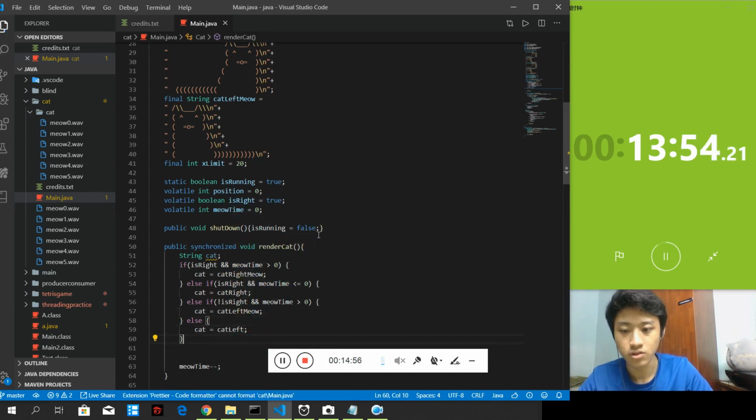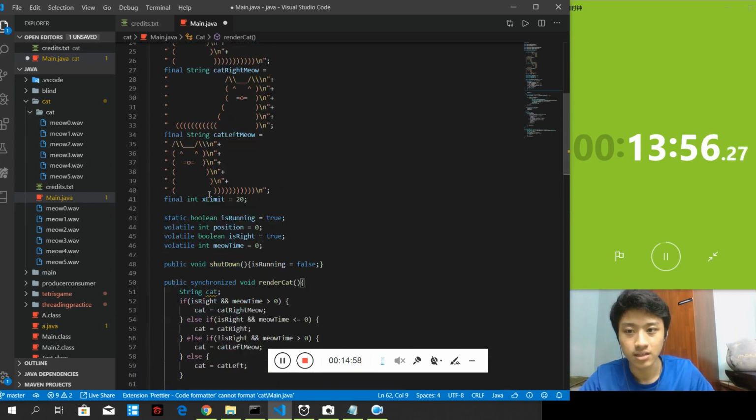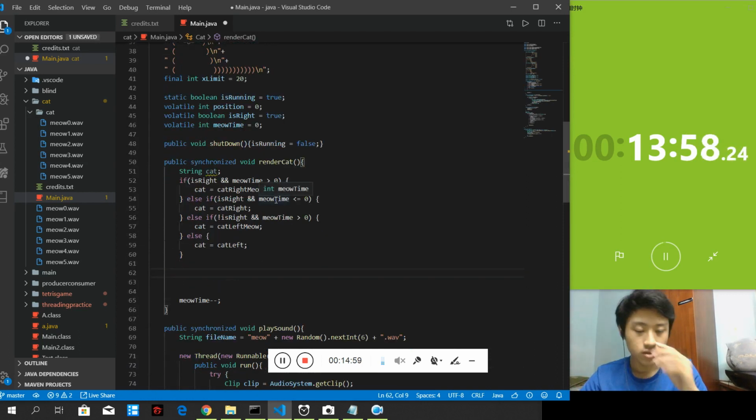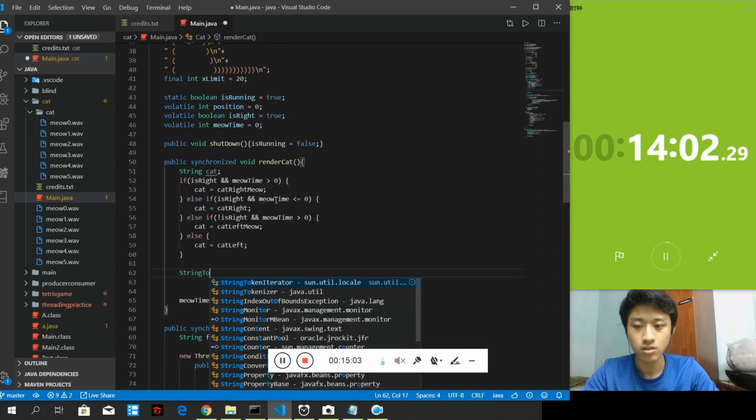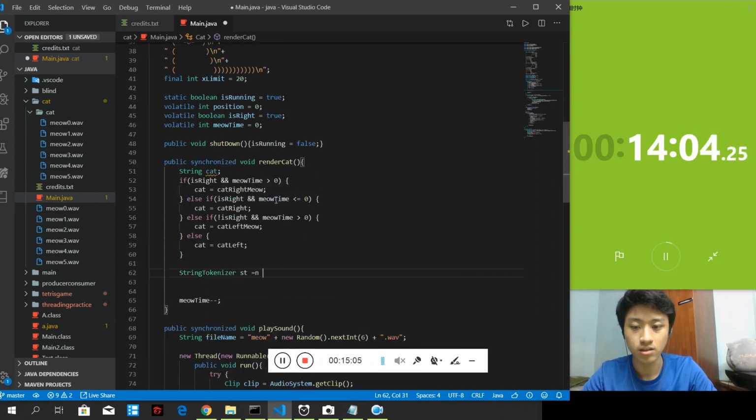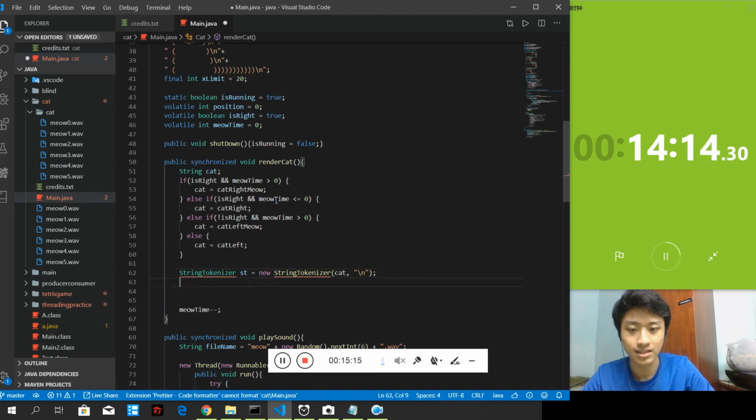So now we have a string of cat, but this cat is without the position. So we need to append the position to the cat. How can we do that? We are using string tokenizer again to tokenize the string first. So new string tokenizer with the cat. So we are splitting out the cat with the next line, so we are getting each and every line of cat.